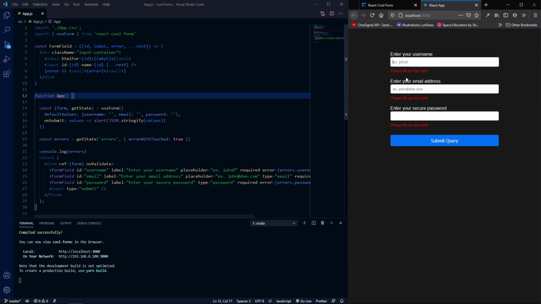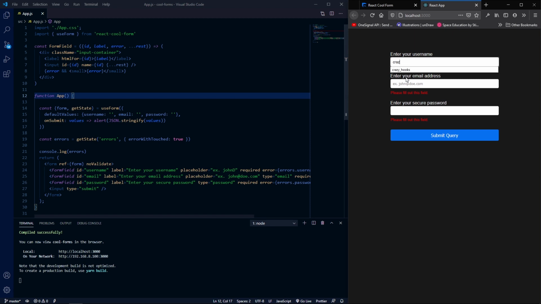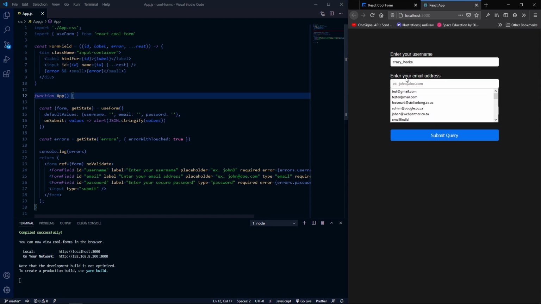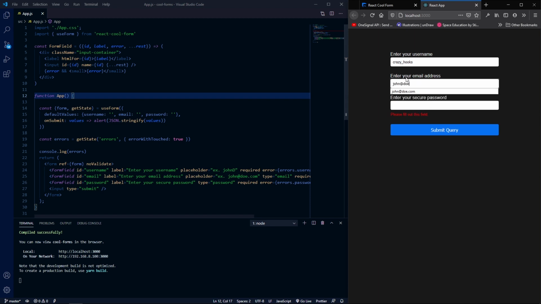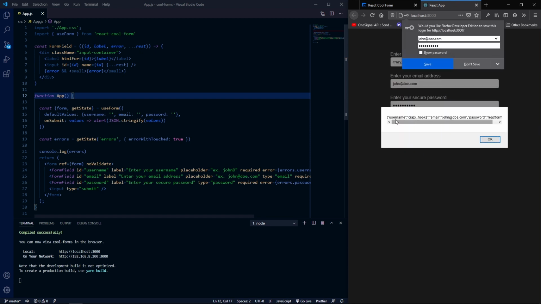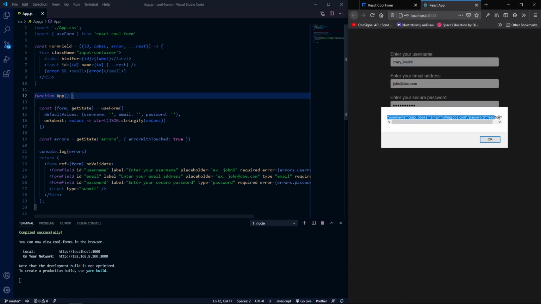So my username is called Crazy Hooks, okay, because I play some crazy games. And my email is john@dow.com. My password is React Forms. So I'm just going to submit this. On submit, as you guys can see, there is my JSON.